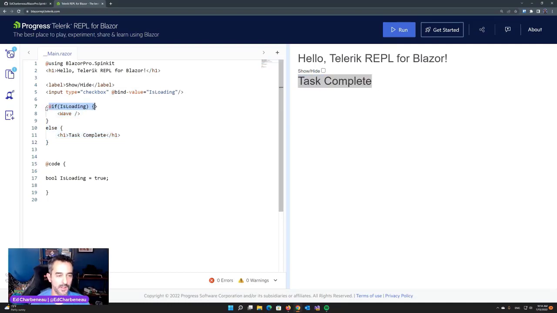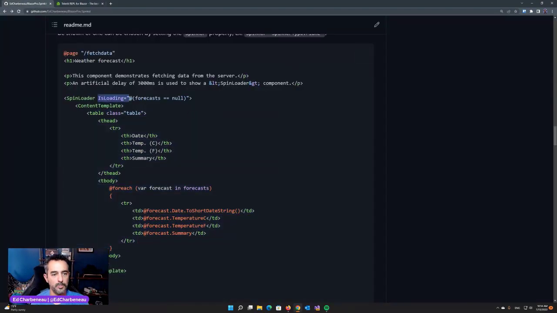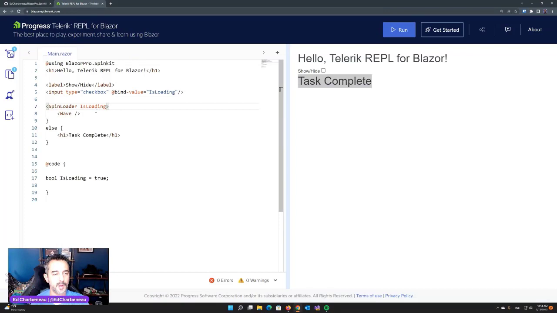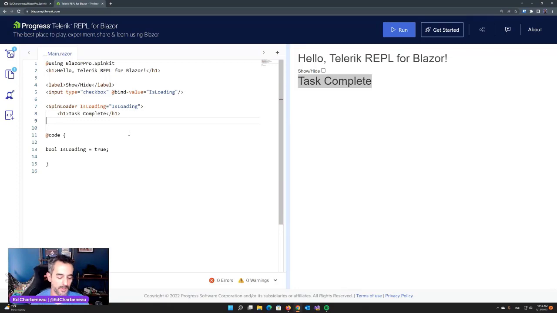So if we come in and just say spin loader, and then we have an is loading property that we can set. And that property for us is just going to be the same variable name here. That might be slightly confusing, but the property is loading is set to the value is loading. And then we don't need to set up our component for the spinner itself because it's built into the container. Instead, what we do is give it a content template.